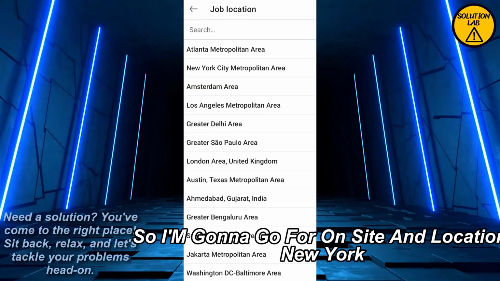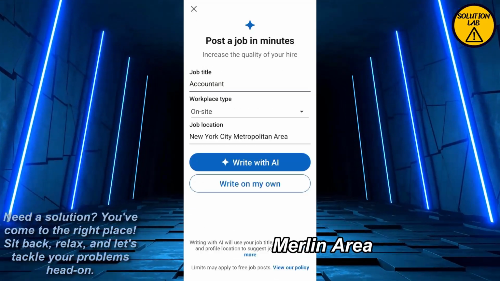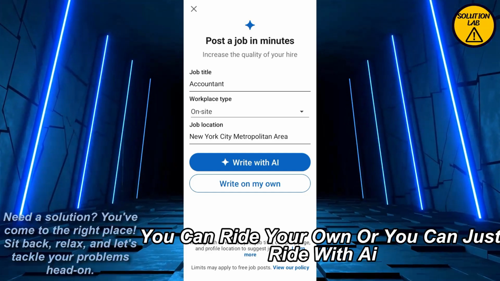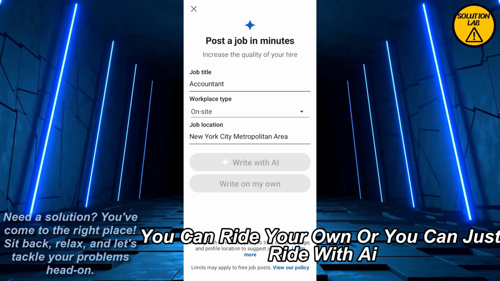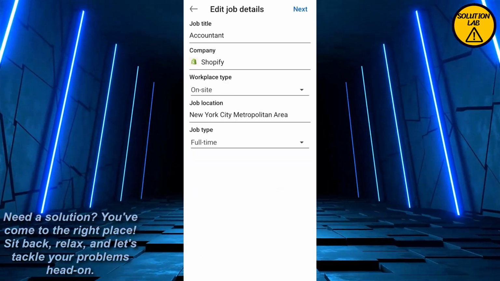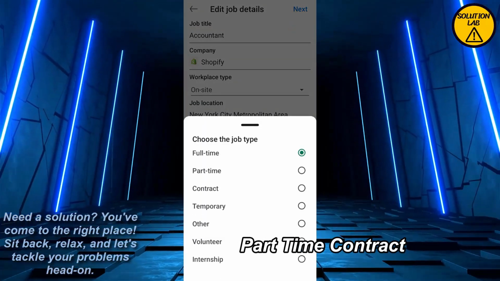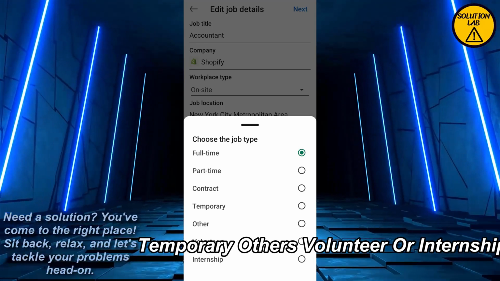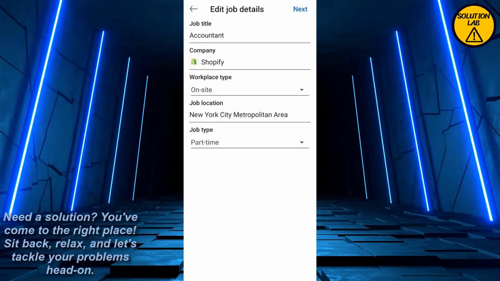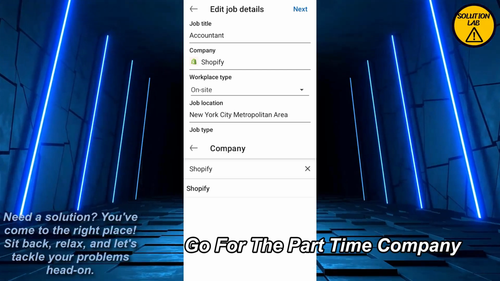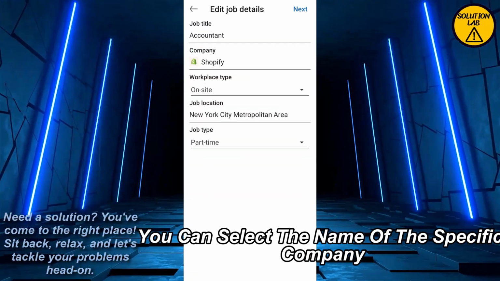Add location, New York metropolitan area. You can write your own or you can just write with AI. I'm gonna go for write my own. This is all right. You can just go to the full-time, part-time, contract, temporary, others, volunteer or internship. Go for the part-time company. You can just select the name of the specific company, click on next.